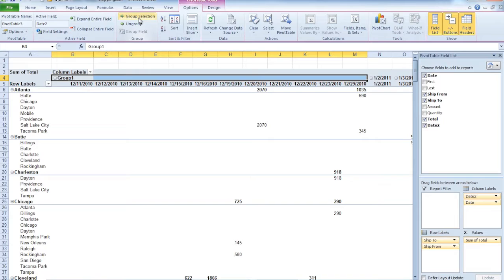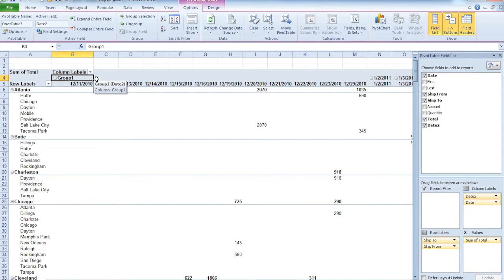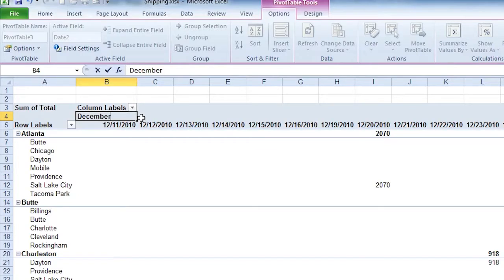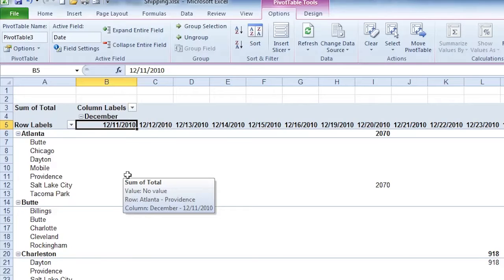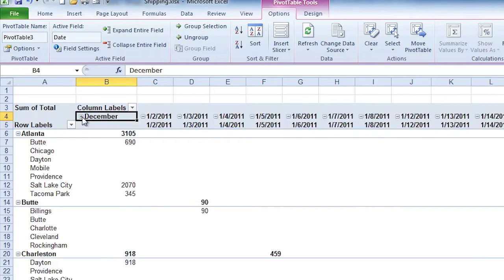Now you'll notice what happened there is we got another row called Group 1. If you click on that cell that says Group 1 and just type December, since these are all December, and tab off of there, you'll notice just to the left of where it says December, you have a minus sign. Do you remember what minus signs mean? Yes, yesterday we talked about how it can collapse and expand if it's a plus. So click that minus sign. Now all of December is just compiled.